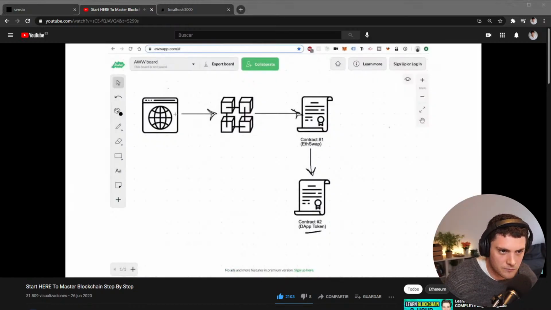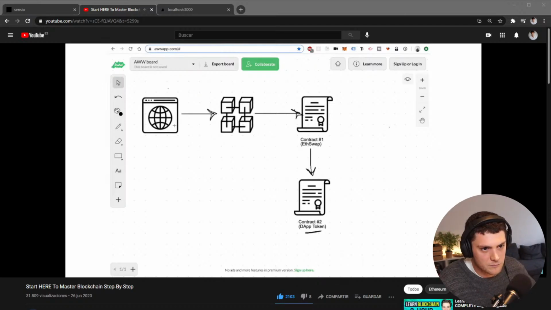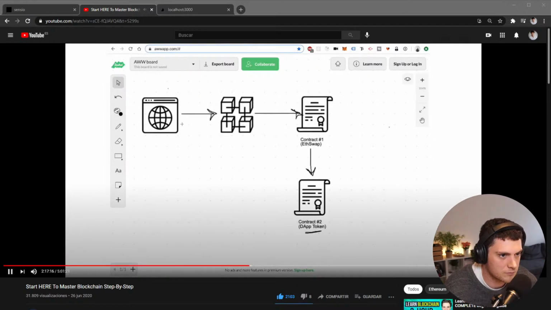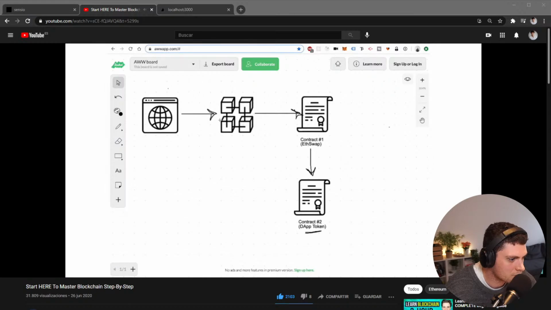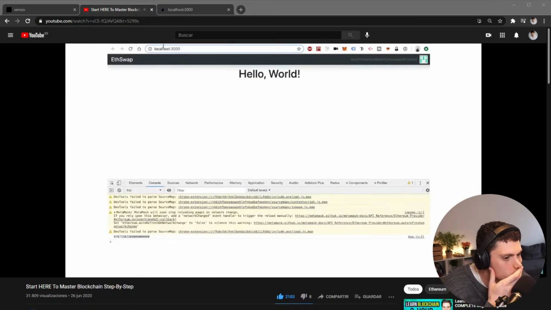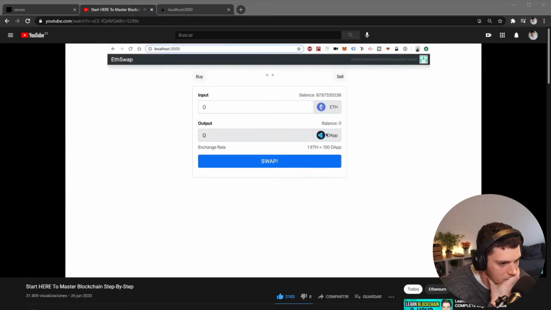Seguimos. We have created the smart contracts for the ETH swap exchange. We created a token smart contract, and we've connected our website to the blockchain. Now what we want to do is actually load these smart contracts into our app so that we can use them. All right, we want to end up building this, and we need the token smart contract, and we need the ETH swap smart contract to facilitate this buy and sell mechanism that you see here.